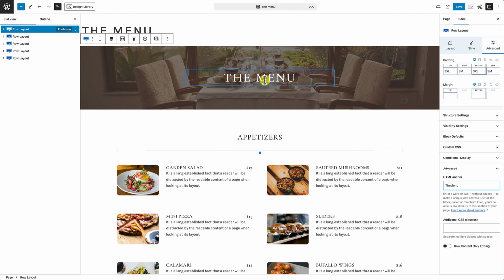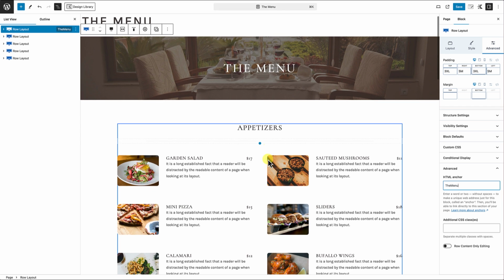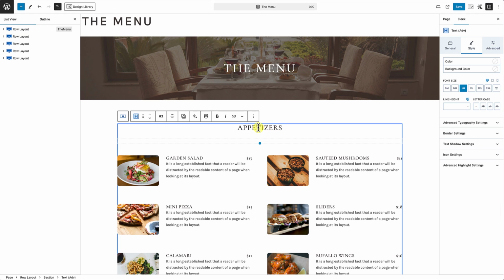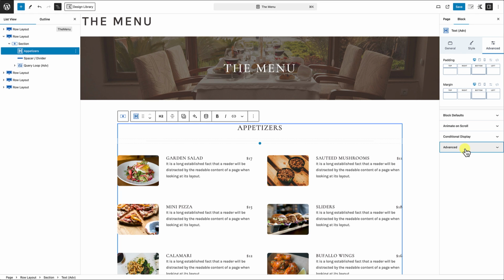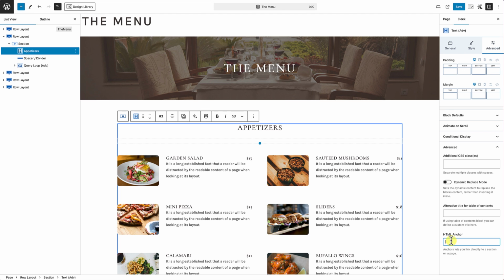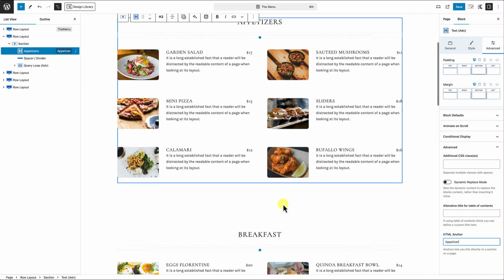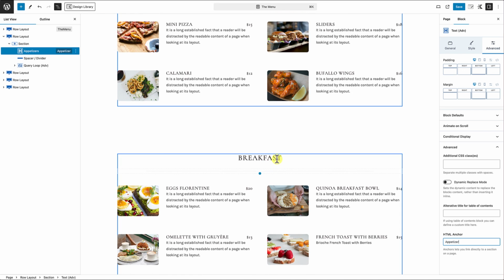Then next we wanted to also navigate to the different sections. So we want appetizers to navigate to this section right over here. I'm actually going to select the text itself. So this text block, appetizers, move over to the right, go to Advanced, and under the Advanced tab, we're going to add our anchor right over here, and we'll just call this appetizer.